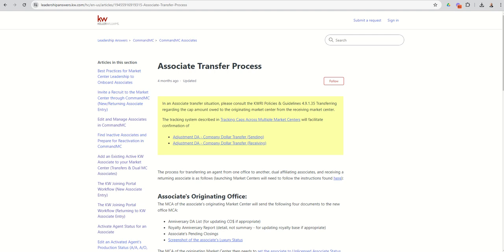Today, another unique video in that we are just going to walk through the associate transfer process. We're not really going to look into CommandMC too much, but we are going to reference two previous videos when we talk about this associate transfer process. If you go to leadershipanswers.katy.com and search for associate transfer process, you'll get this article.